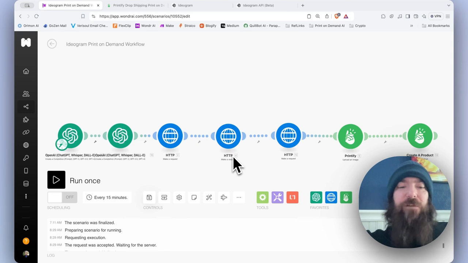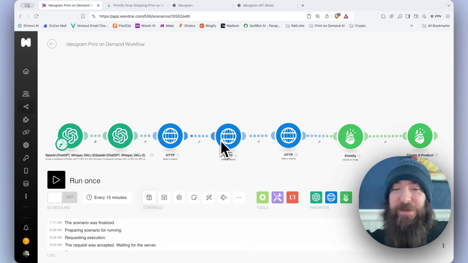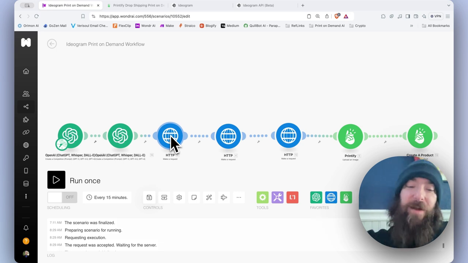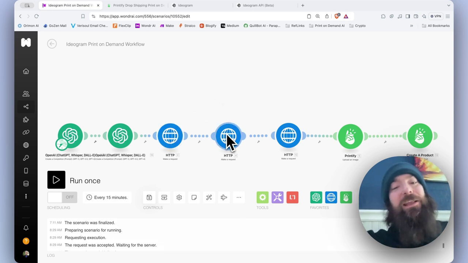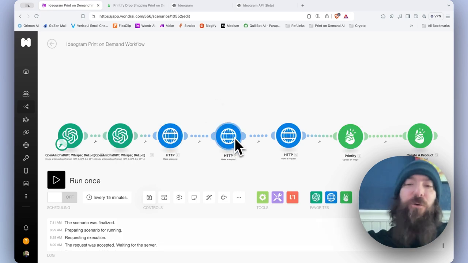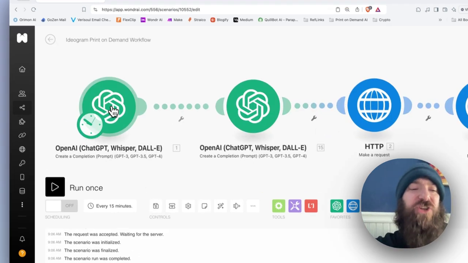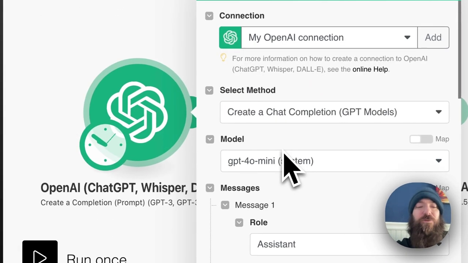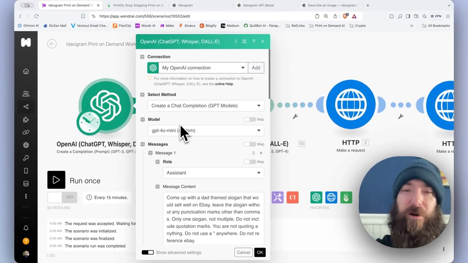To accomplish this workflow, I'm using three HTTP modules. The first is calling out to Ideogram to get the cool text graphics, and the other two are calling out to a service that I've introduced before, Deep AI. These are cutting out the background and scaling the image to be appropriate for the size of a t-shirt. Our first module is an OpenAI chat completion, and I highly recommend using one of the four models.